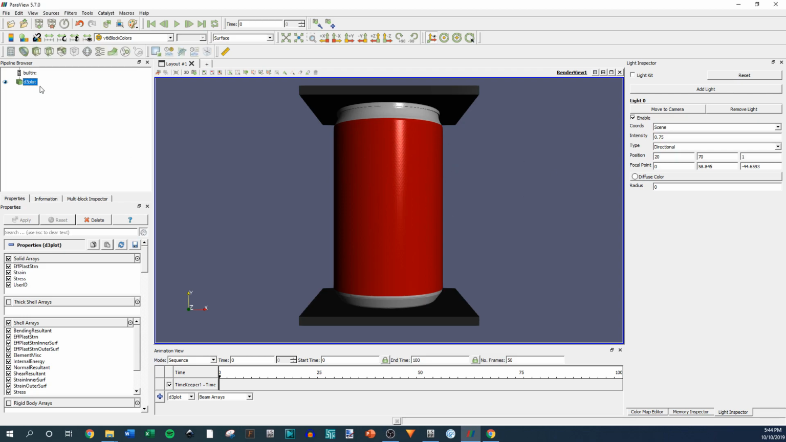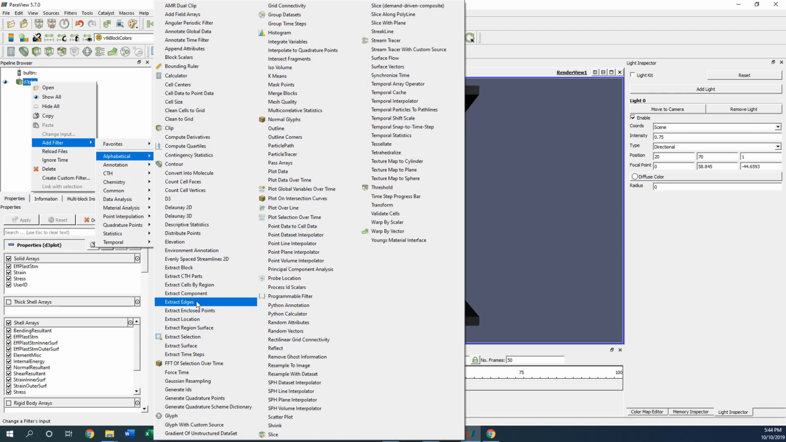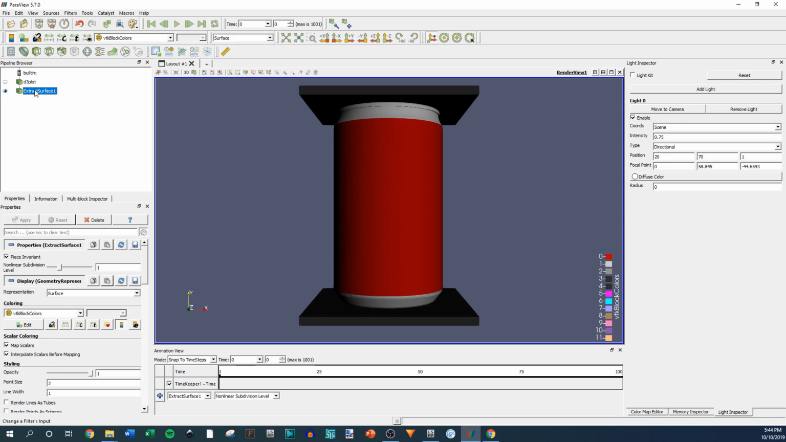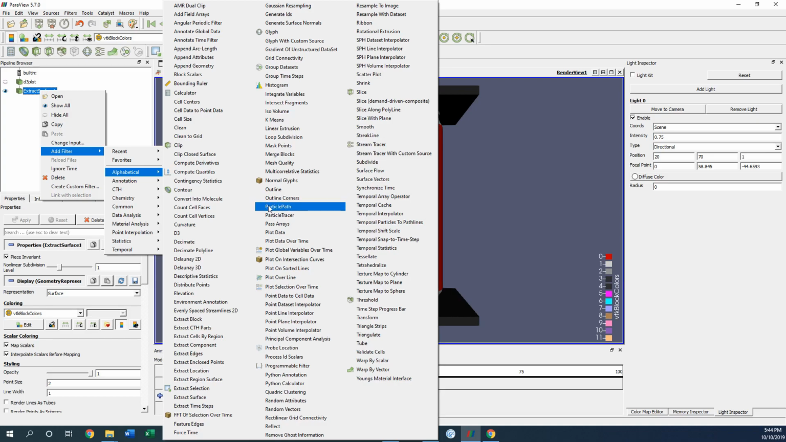So Paraview works with these things called filters, and it's not what you think it is. It's more like manipulators. So first thing we're going to do is click on the D3 plot. We're going to right click it and hit add filter, and then go to alphabetical. And we're going to go down to extract surface. And then we're not going to change anything on any of these. We're just going to hit apply. That's done. We're going to right click on extract surface, go to add filter, go to alphabetical. And we're going to go to triangulate down here.